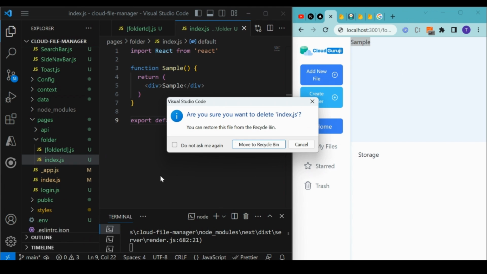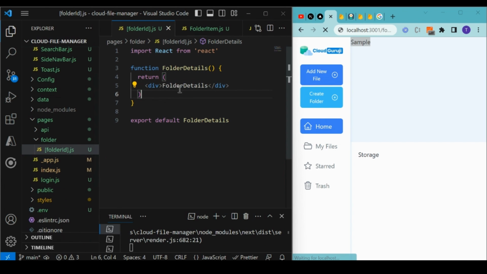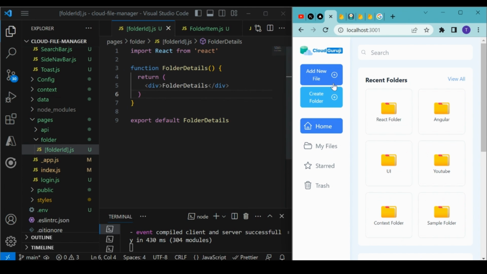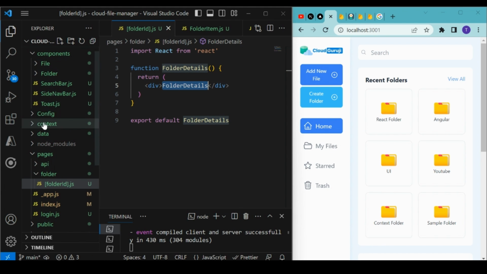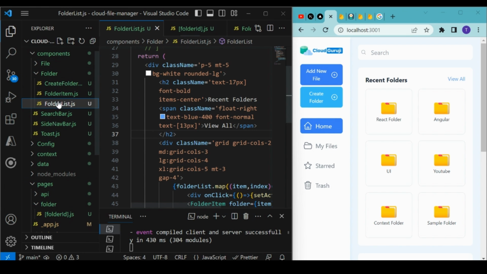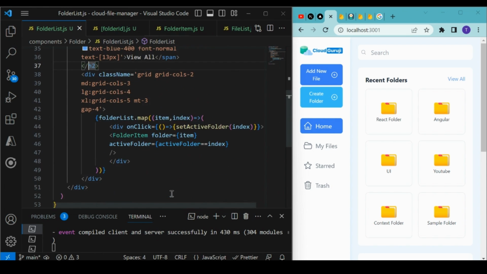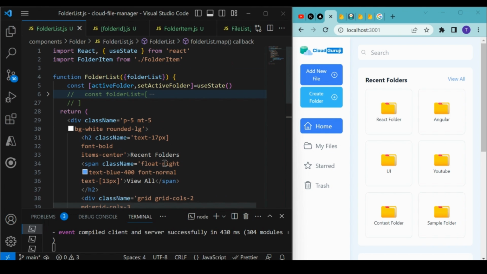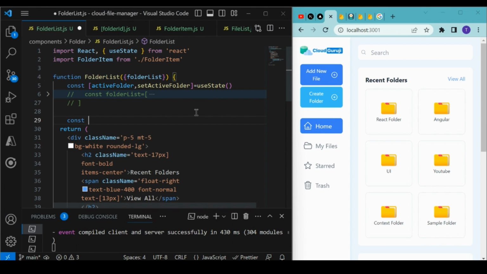Right, now I will delete this folder, I don't want it. Now I hope you understand until this point. And let me clean this one as well. So now we have the folder detail page. Now go back to our folder. Inside the folder we have this folder list, right? From here we want to navigate once the user clicks on this folder item. So we already have this setActiveFolder we are calling, right? So what I will do, I will create a new function constant onFolderClick.